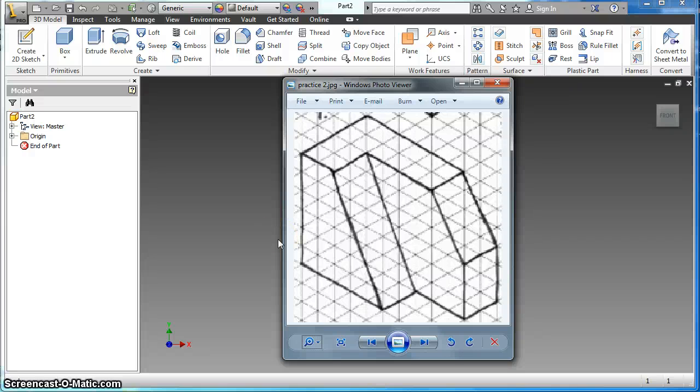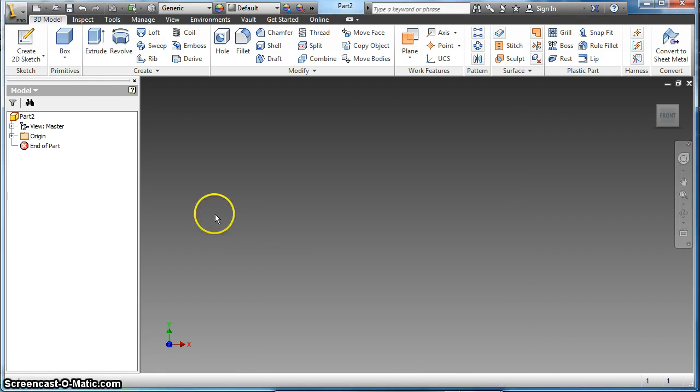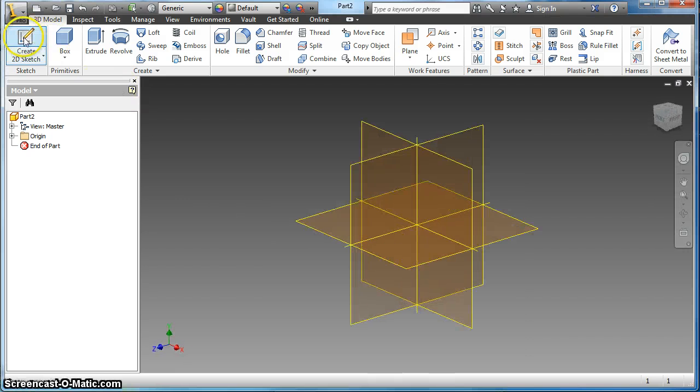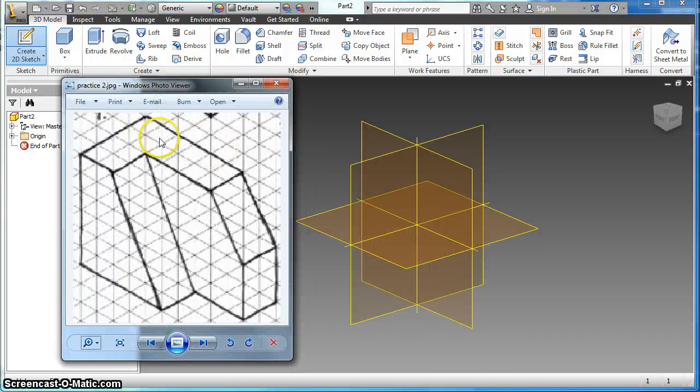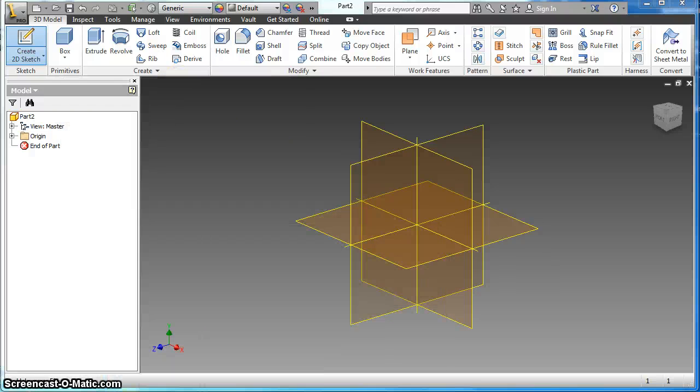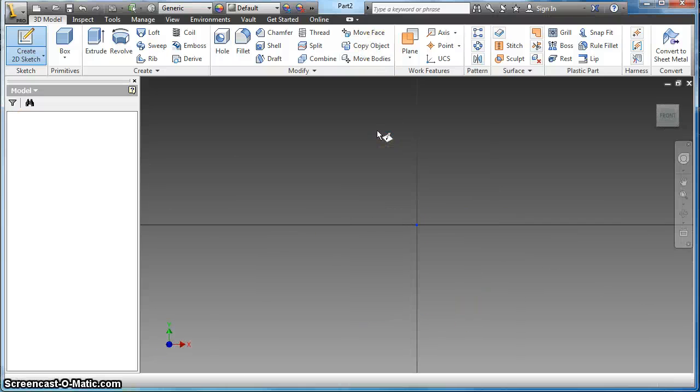This Inventor tutorial is going to focus on how to create the practice part as shown on the screen. You should already have Inventor open and open to a standard inch IPT. So we need to find which surface to create our sketch on, and by looking at this part we know that most of it is created from the front face looking in this direction. So we're going to select the front face.